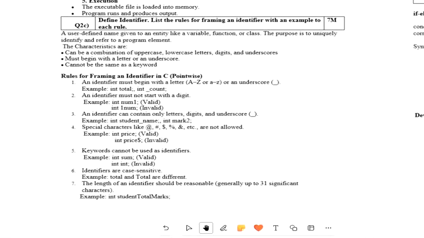Underscore, in the special characters only underscore you can use, and you cannot use any keywords. These are the defined keywords which you cannot change, but an identifier is defined by the user. For example, I will give int total, int num. This is nothing but your identifier. So this total is your identifier.